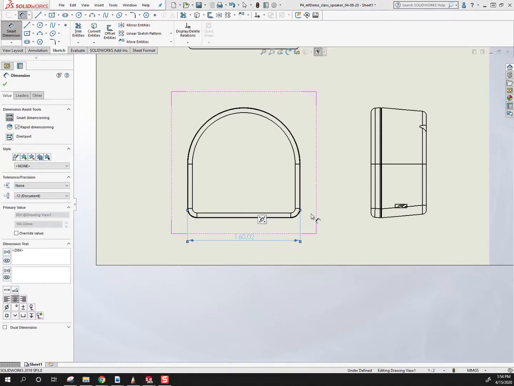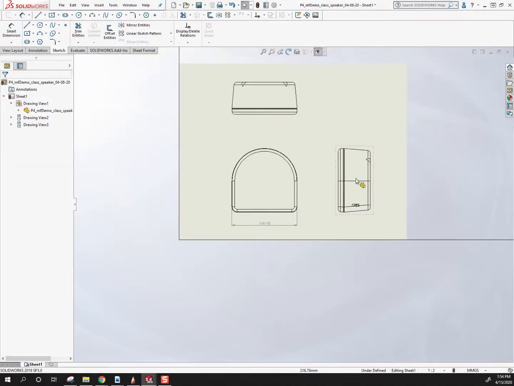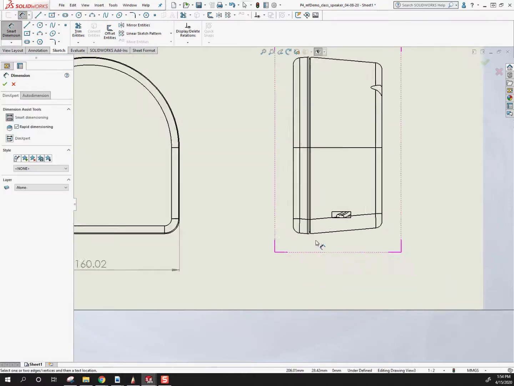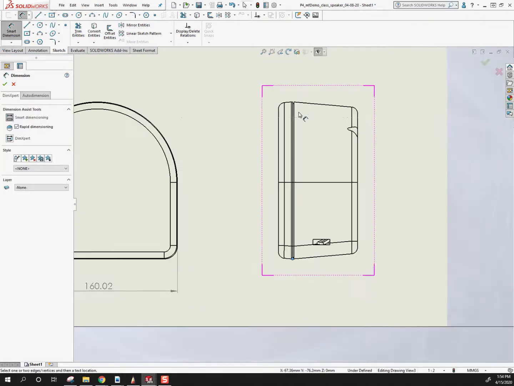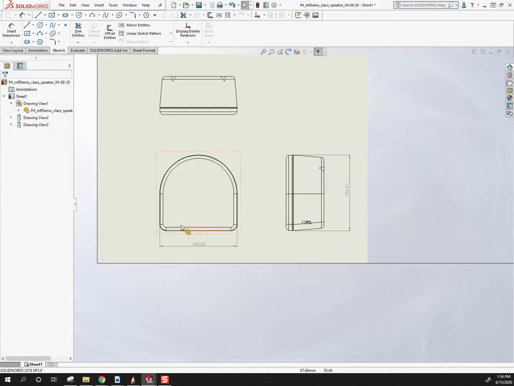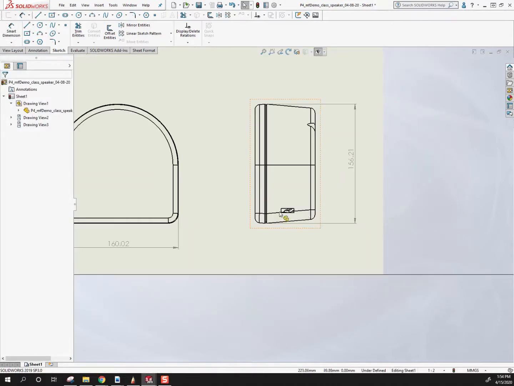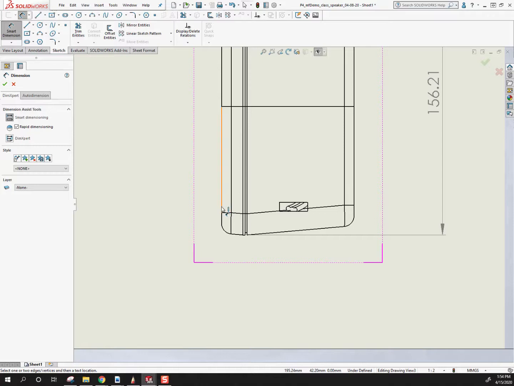Now the requirement for the project is 6 major dimensions. So what I want is overall width, height, and depth. And then the other 3 don't matter, just as long as you have 3 more. But I'll give you a suggestion of what to do if you're not sure. So here's the overall width. Here's the overall height. We'll put the overall depth on this view as well.